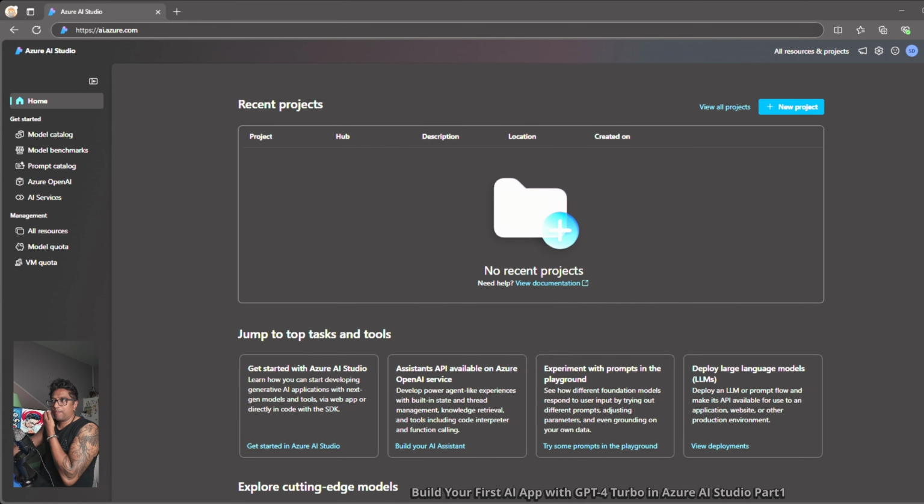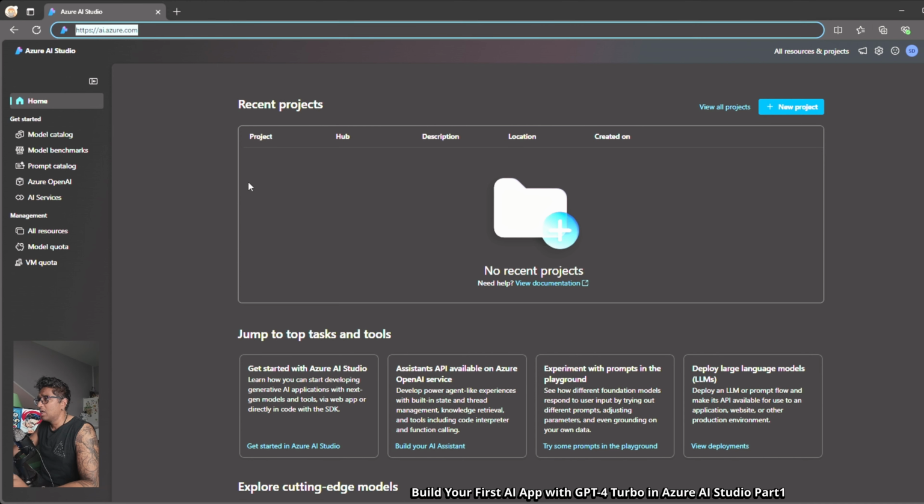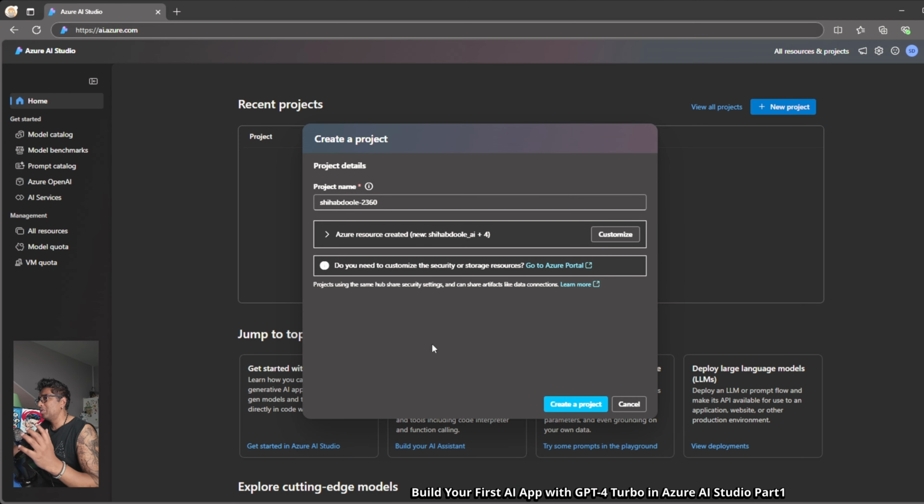Alright, the first step is to create a project in Azure AI Studio. Log into your Azure AI Studio. You can see https://ai.azure.com. Once you log in, click on the new project at the top right. New project, click that. Now you'll be asked to fill in some details for your project.